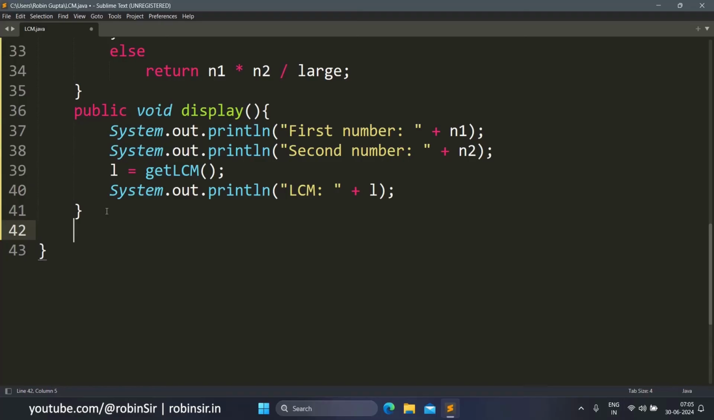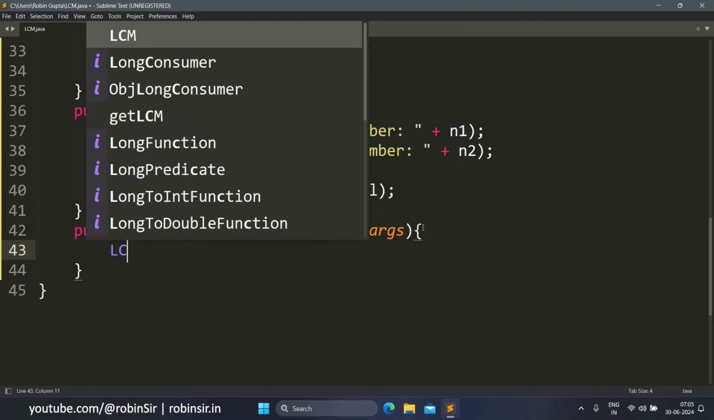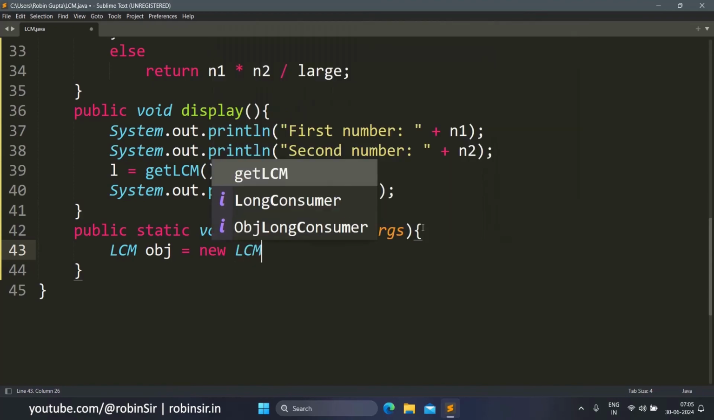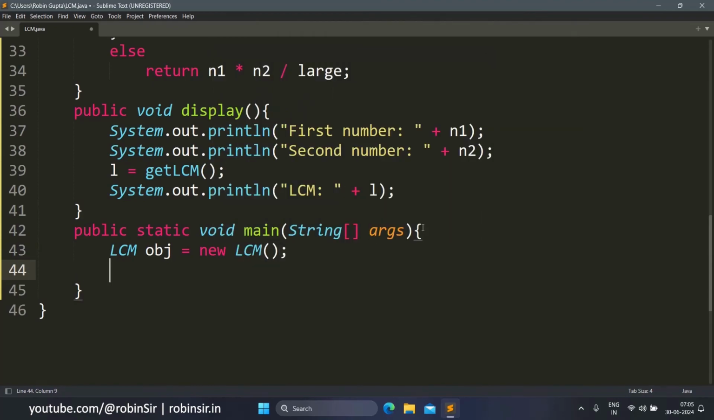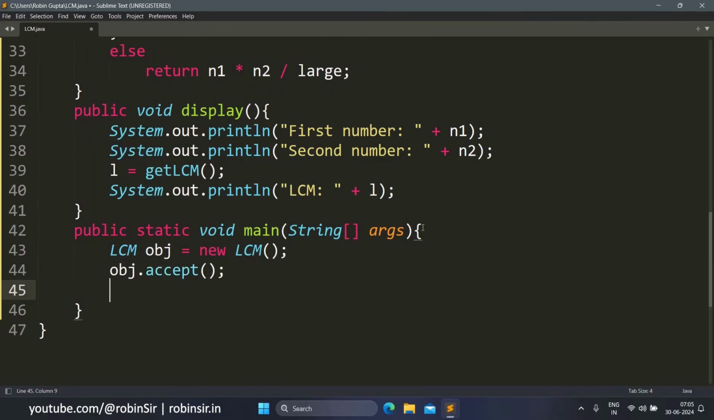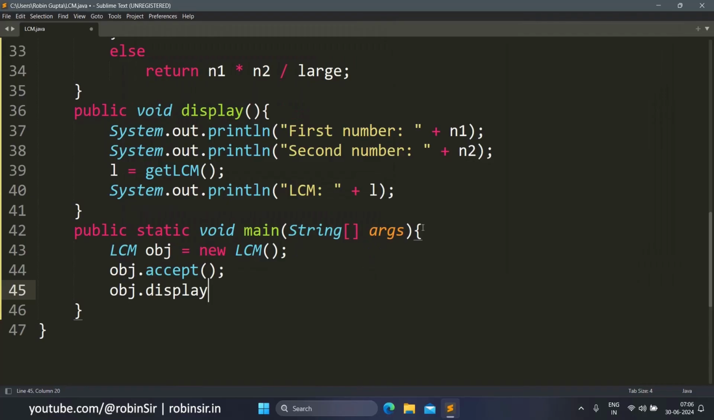Finally, we need the main function only. And here we can create an object. So LCM obj equals new LCM. obj.accept to input the numbers, and obj.display, and display in turn will call the getLCM function, as you can see here. So our program is complete. Let's check the output.